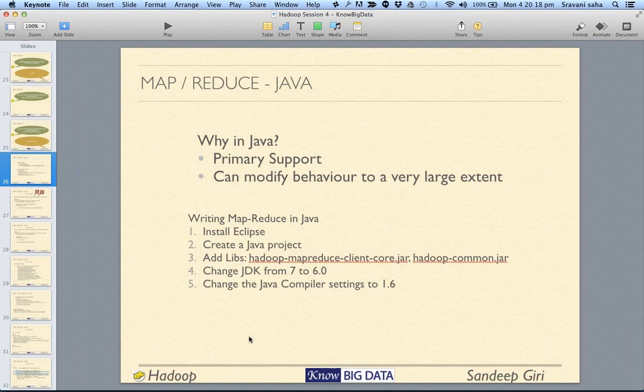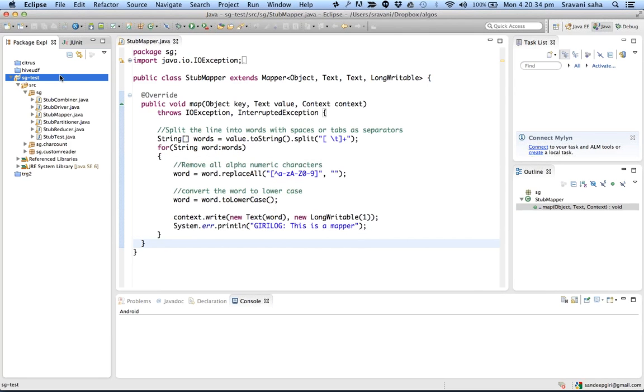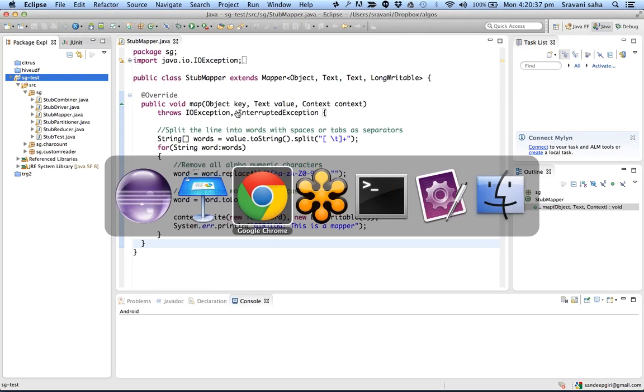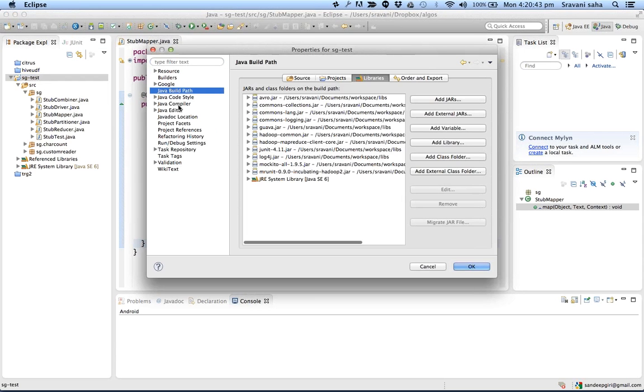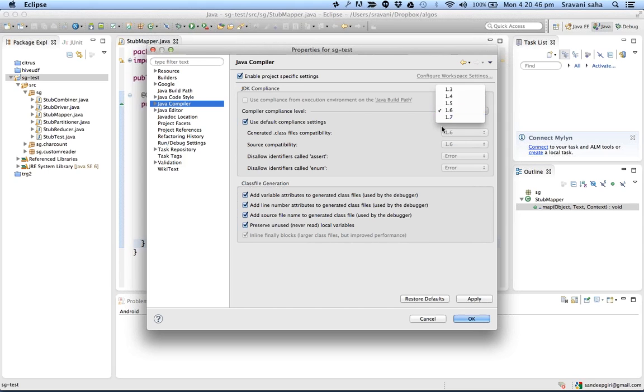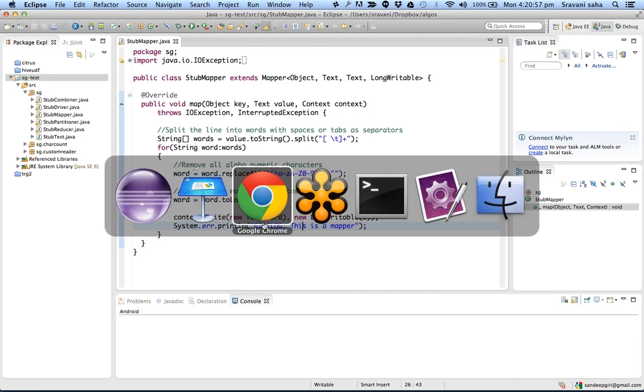But if the cluster has Java 7 and you have compiled in 6, it will work. So that is why it does make sense to do it in 6. Whether it is installed or not, you can always change it to 6. You can say Java build, Java compiler, and here you can say compliance level as 1.6. You can enable project specific settings and change it to 1.6. It's just a safety step.